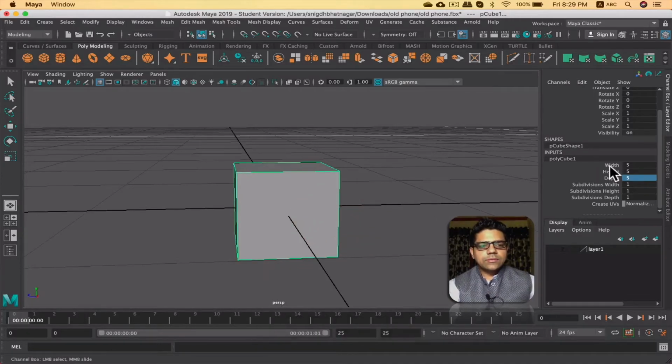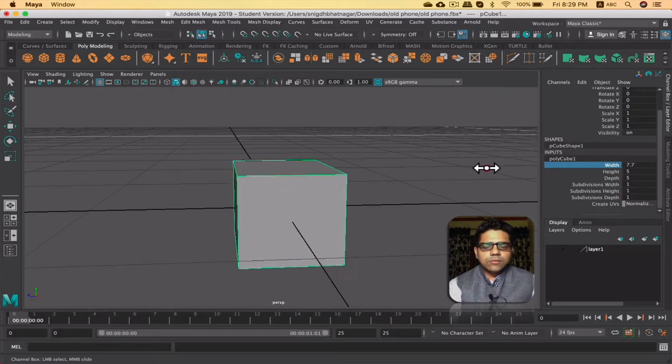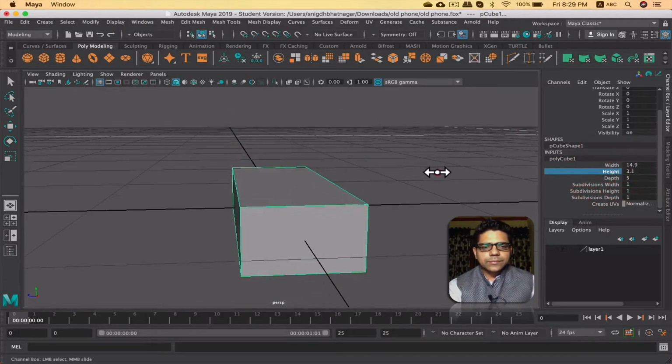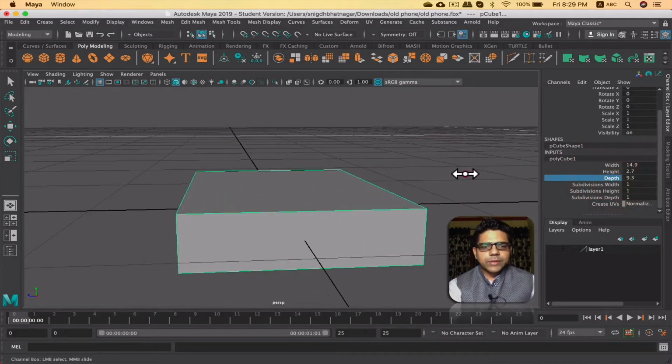Now, if I had to increase the width even more, another way of doing it could be I could just click on width and hold down the middle click on your mouse. And then just come out in the viewport and then drag. Middle click, drag. Okay. Middle click, drag. Right. So that's how you could do it.